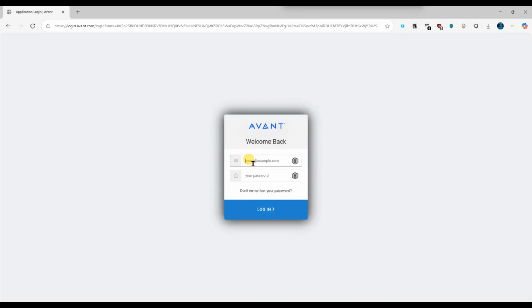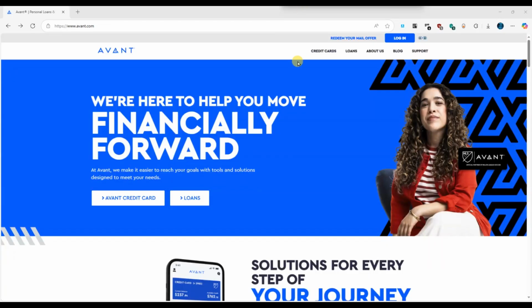Once you are signed in, you will be taken to your dashboard where you can view your loan details. Next, look for the loan summary or account settings section. This is where most payment options and account preferences are managed.